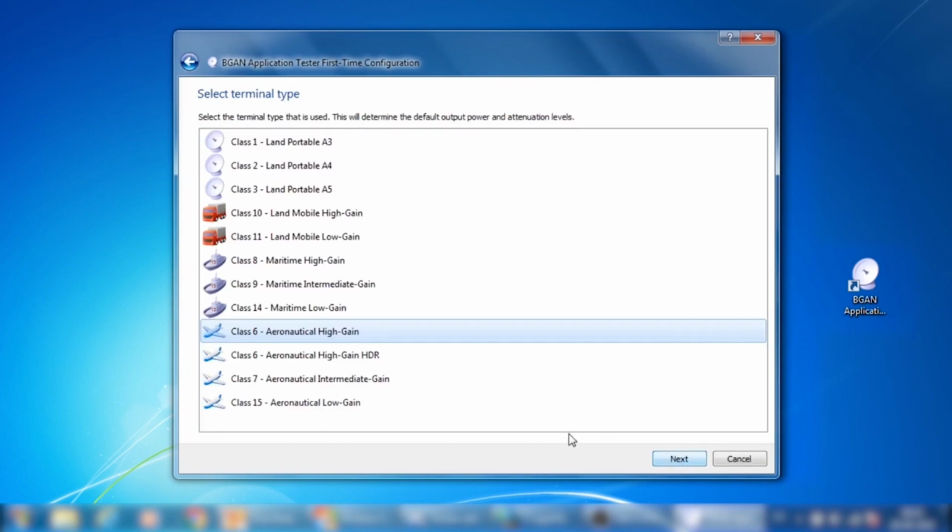Next, you will be asked to select your terminal type. For this demo, I will select a Class 6 and aeronautical terminal. Click Next.